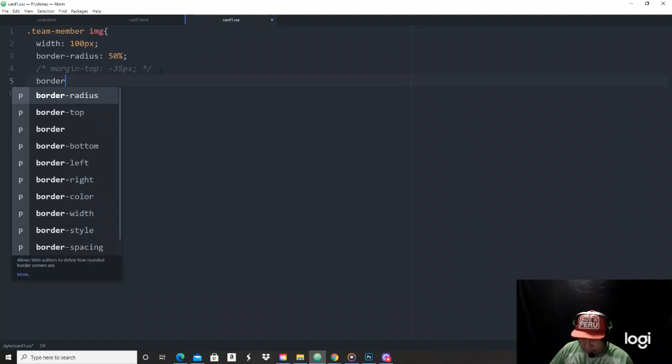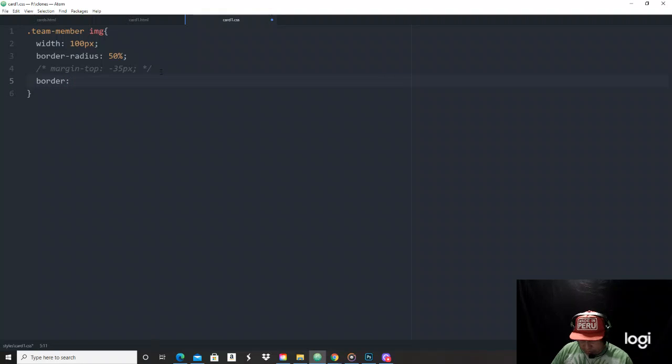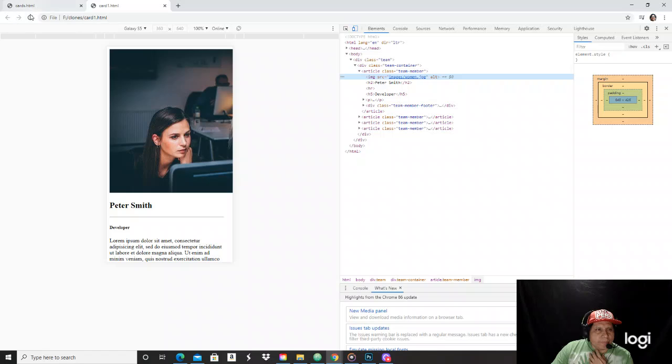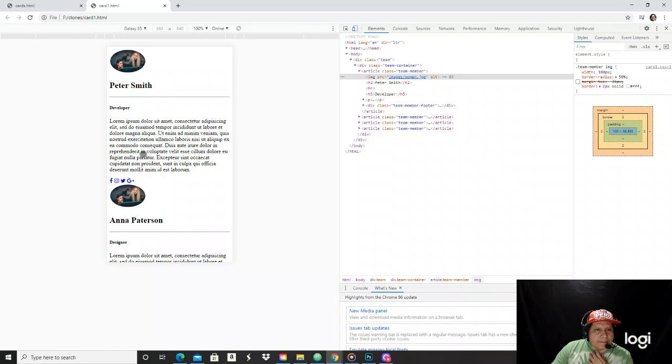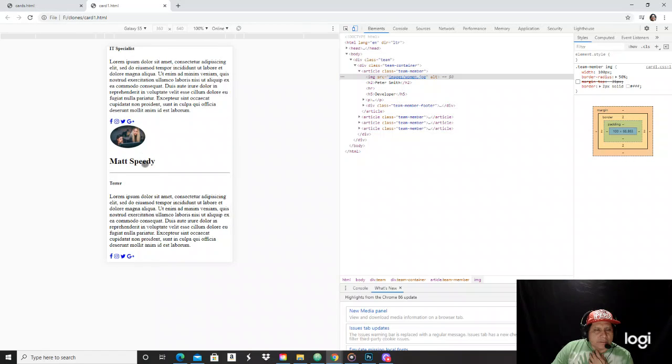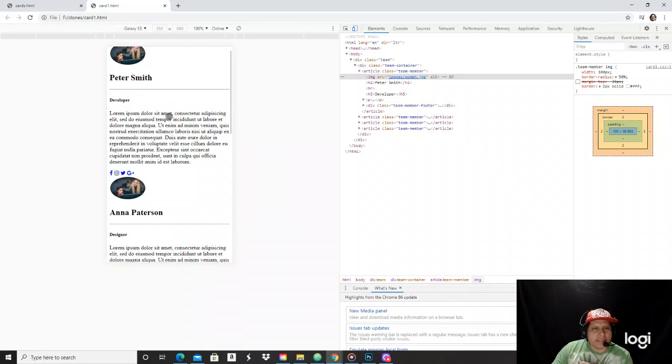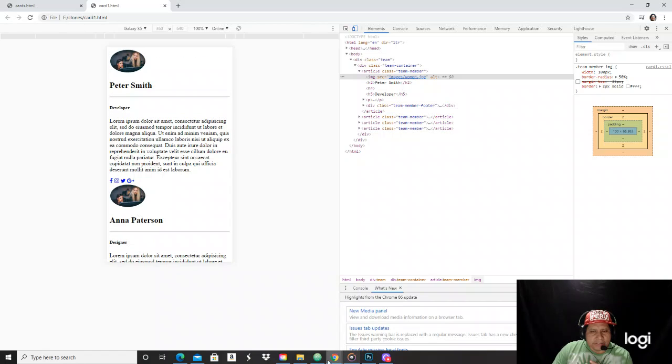Border. This is the border for the image. 2 pixels, solid, white. Let's see what we got. Oh man, we got a lot of them open. Okay. So you don't see the border in here because it's all white. So we'll see in a little bit. Okay, we got that. We're going to be working like this.